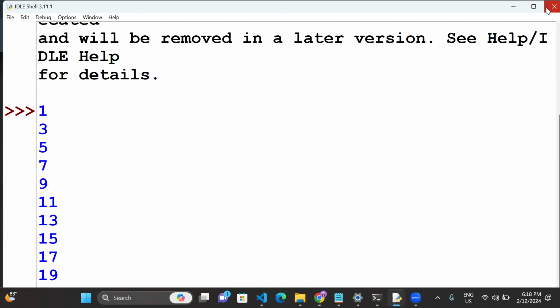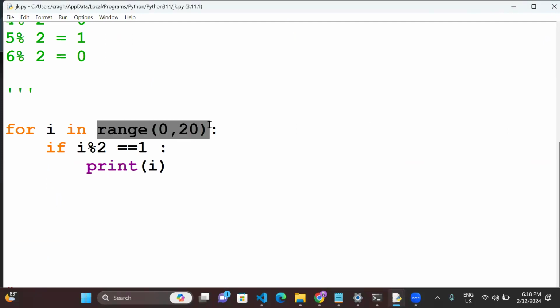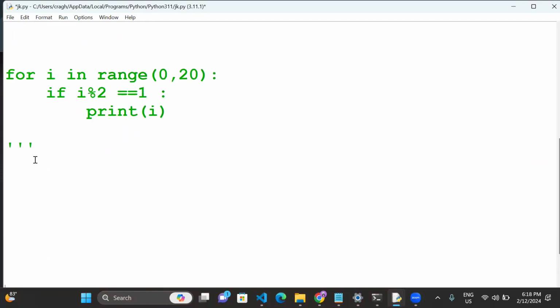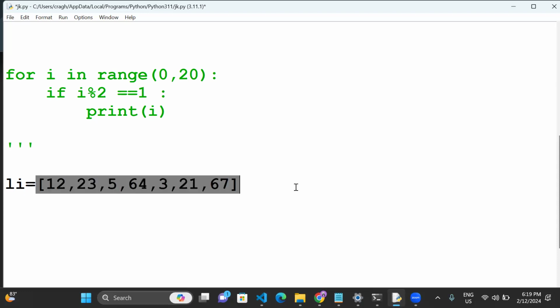That's good. So here we gave some range of values. This example is fine. We'll just comment this one. So in the above example, we are iterating some range of values, 0 to 20, 1 to 20, 50, anything. But my question now is, I have to iterate this list. This is the list, right? So this list I have to iterate now.